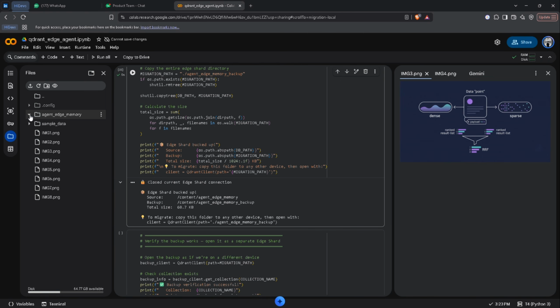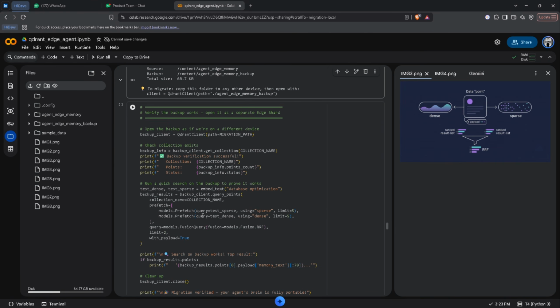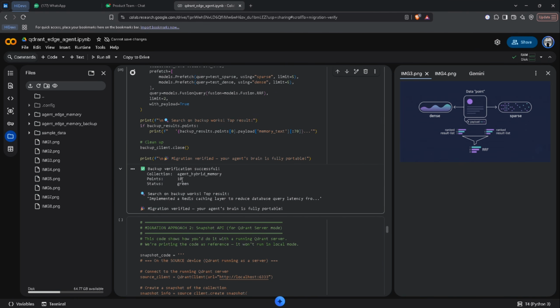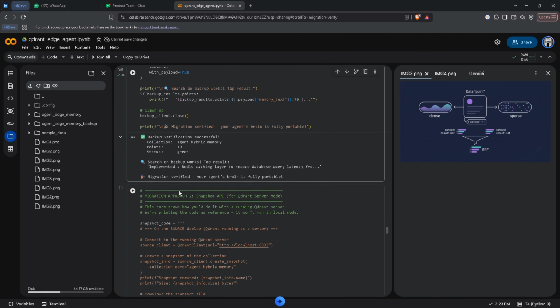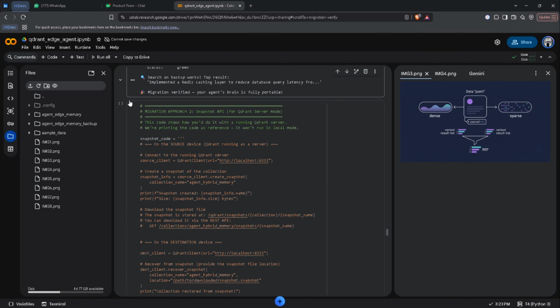Here we can also see that the agent edge memory folder is created and all the things are in it. Here's the sample data, the readme part and all the things, but this is not necessary. Then we will be verifying the backup works. Now we can see that the backup verification was successful, it ran completely, and the collection, agent shards, and search all work. So everything runs properly.